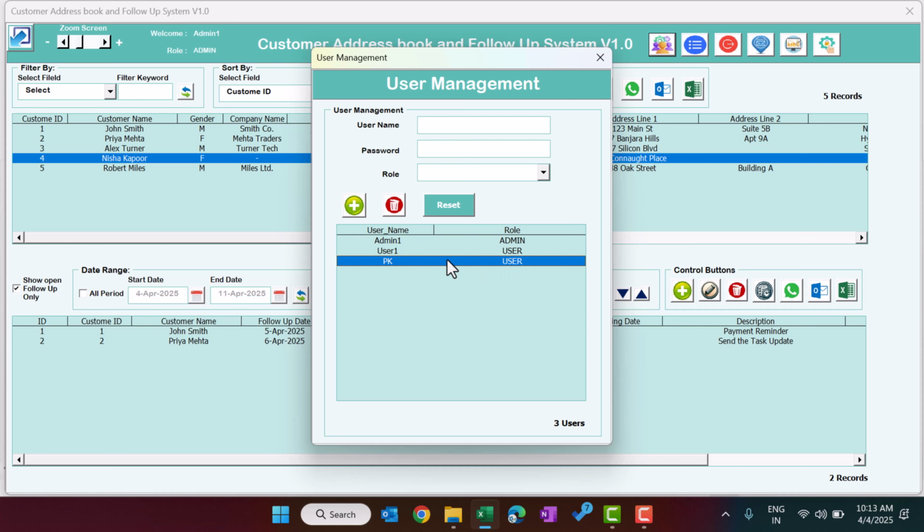I can delete this user from here using this delete button, or I can just double click on this and I can change the password, or I can change the role also. Let's say I want to make this as admin, so let's click on this. So this is the admin, or double click, let's make it again user. So this is the user.